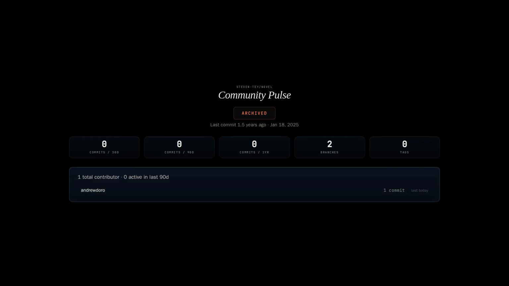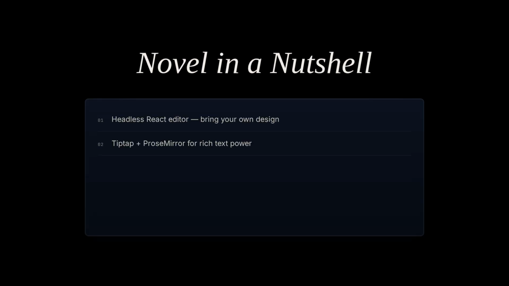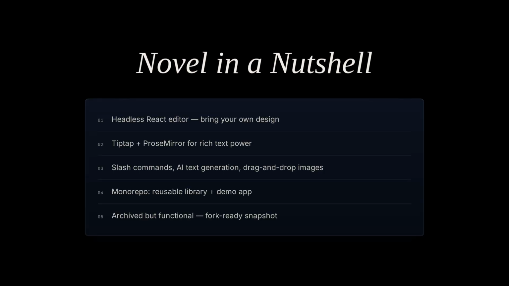To wrap up, Novel is a headless React editor built on TipTap and ProseMirror. It gives you Notion-style editing with /commands, AI-powered writing tools, and smooth image uploads. The monorepo has a reusable library and a polished demo app. Development has stopped, but the code is solid and ready to fork if you need it. That's Novel, a powerful editor toolkit waiting for a new home.